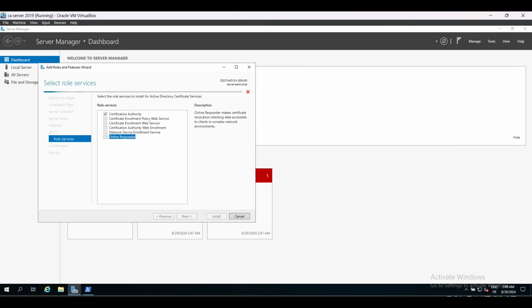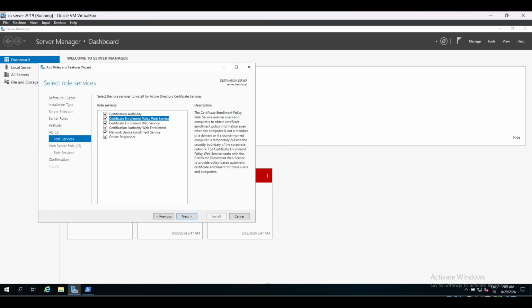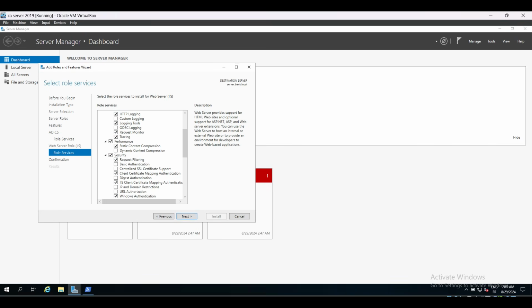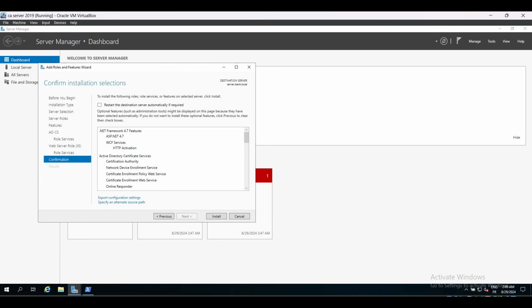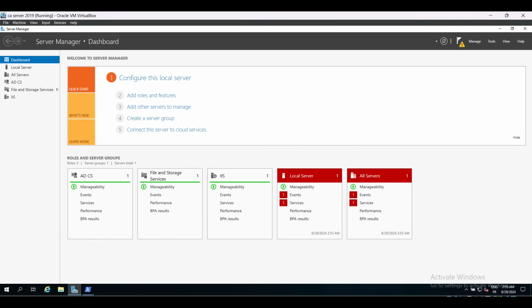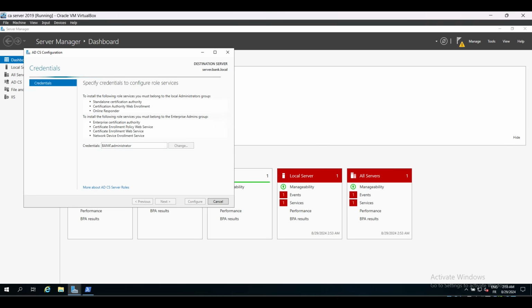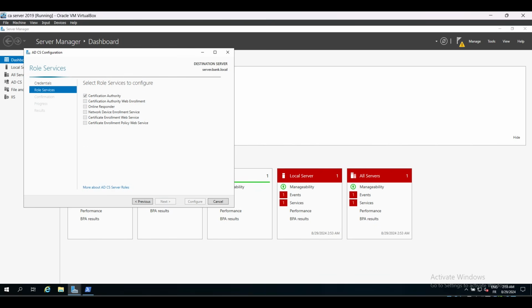Then we select all the role services including the CA web enrollment, and other features. Hit install, couple minutes, the installation is successful. Now we need to configure the ADCS on this machine. Hit Configure Active Directory Certificate Services, click Next, we select Role Services to configure.